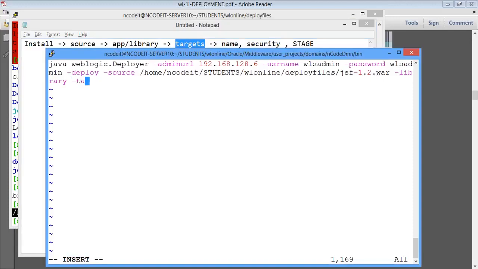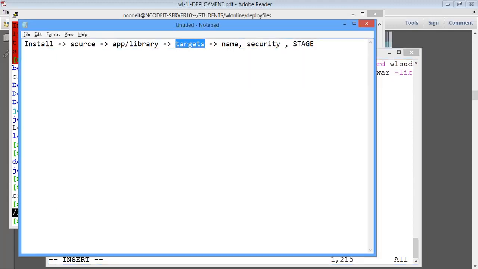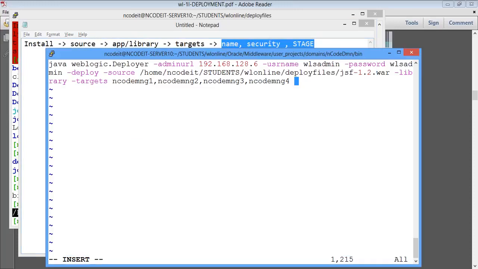So targets, let's give the targets mng1, encode mng2, encode mng3, encode mng4. All the targets where you want this one to be deployed. Then name security stays: -name JSF security, you can use as default -stays if this is what you want. Now this is a simple Java WebLogic.deployer command with all the inputs.